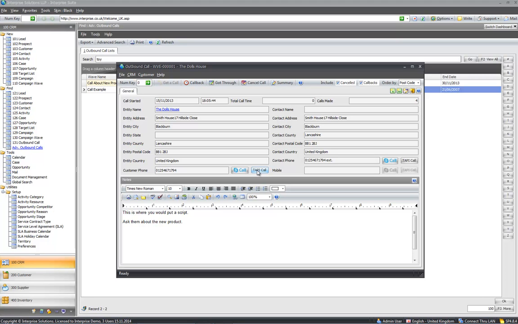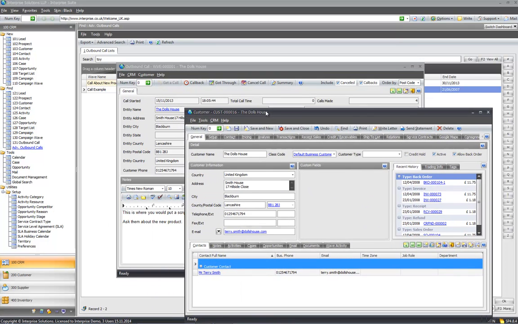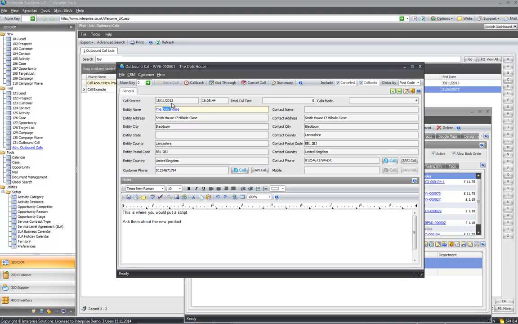Yeah, then you can actually make the call from here as well, and it would ring your phone, and obviously you pick it up, and it dials the number. Okay, so I'm just going to open this record before I say right, I got through. So on the doll's house, I'm going to say they really like the product. Okay, and I'm going to say got through.